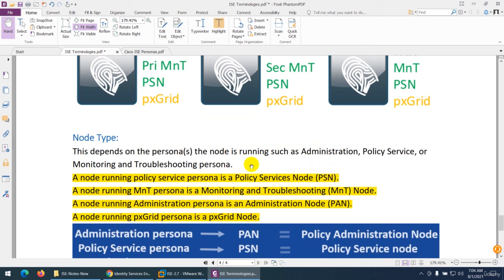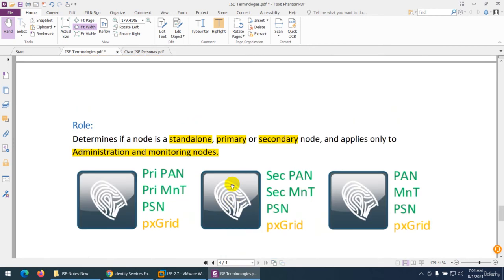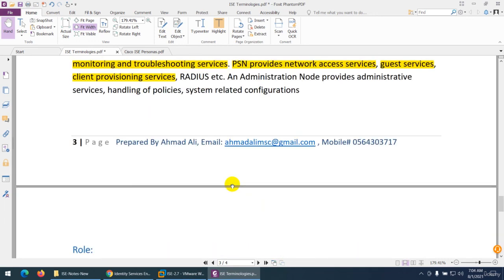This depends on the persona that the node is running. So whichever persona is running on the node, we call it the node type. Then we discussed role. It can be standalone, primary, or secondary. This is which type of role the device plays. It's a standalone device, a primary or a secondary. But primary secondary only applies to administration and monitoring nodes, not the PSN. That's the only thing you need to remember here.